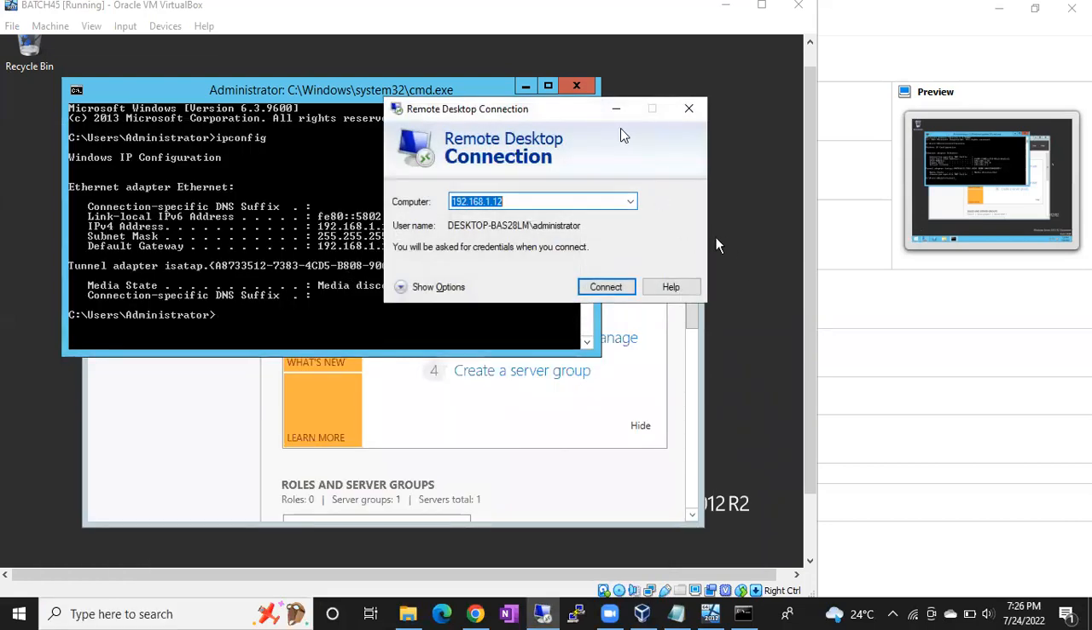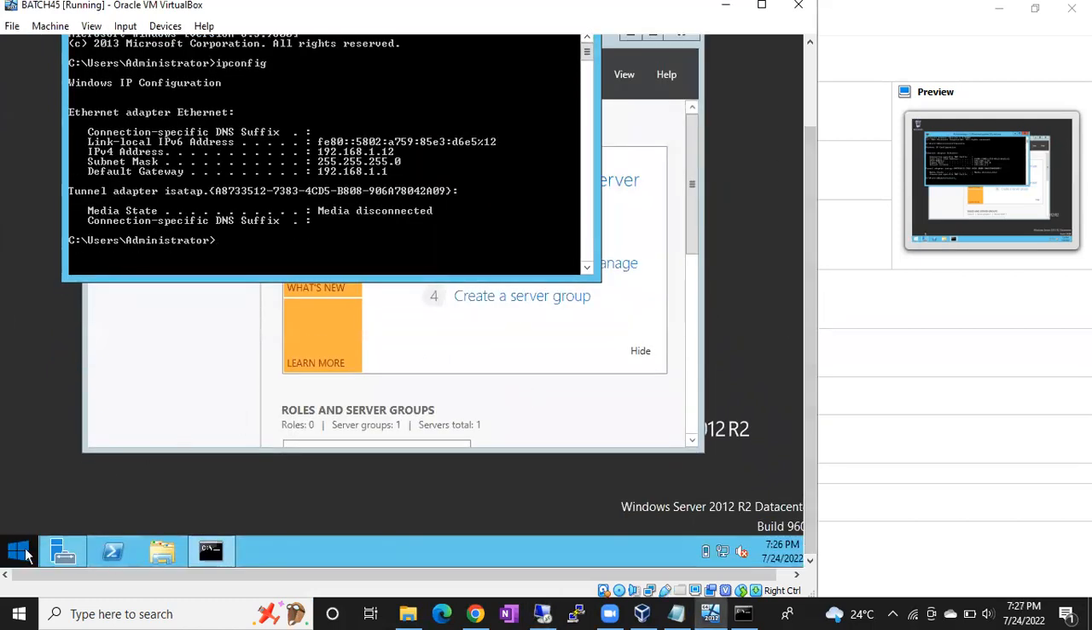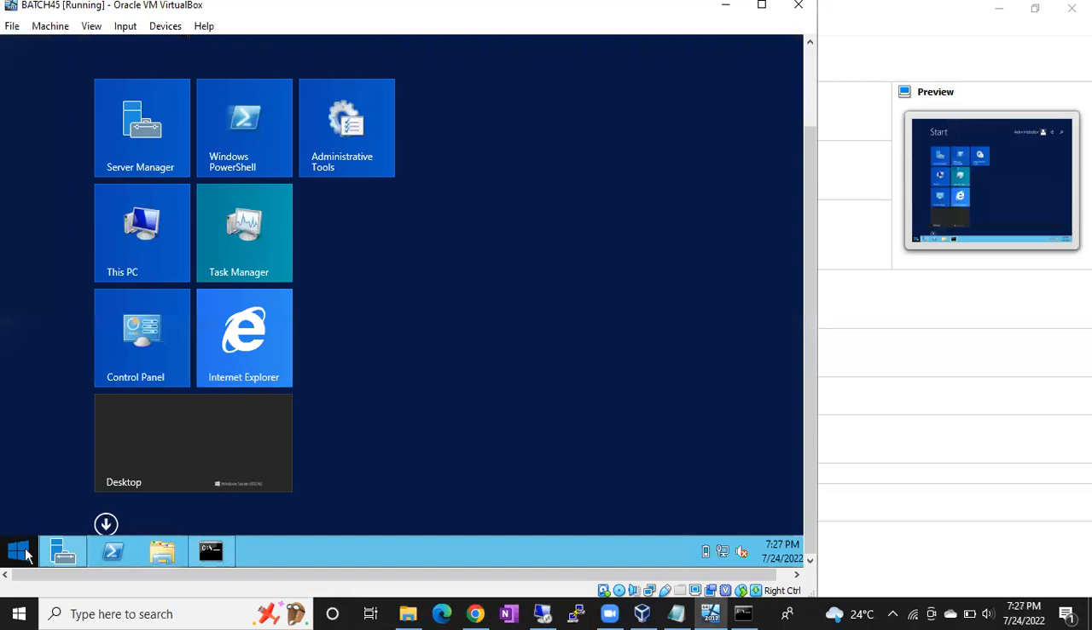Some people will log into the machine, find the IP address, and connect to the server from the server itself. Guys, is it going to work like that? No, right? You have to connect to the server from your local laptop. So you have to type MSTSC on your local laptop.